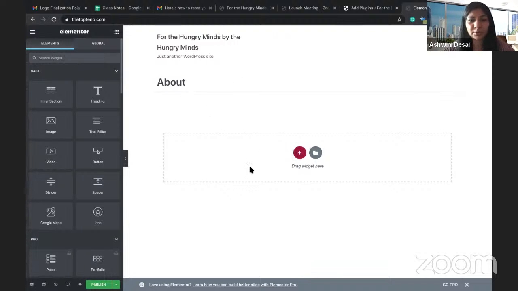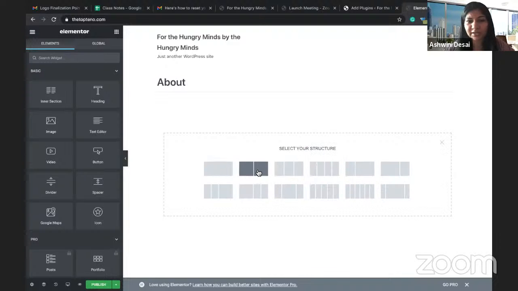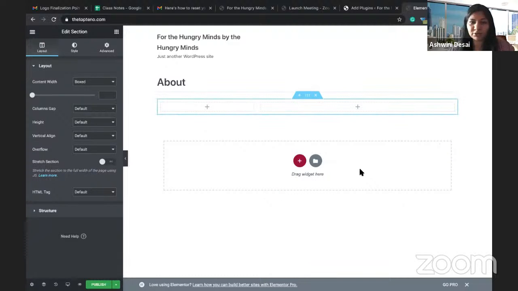So with Elementor, what you can do is click on this plus sign and create a section. I'm just going to create a section of two. Okay, one also I can create, two also I can create. I have something in mind, so I'm creating it of two. Or you can also create it like this, 1/3 and 2/3. So let's try with this.